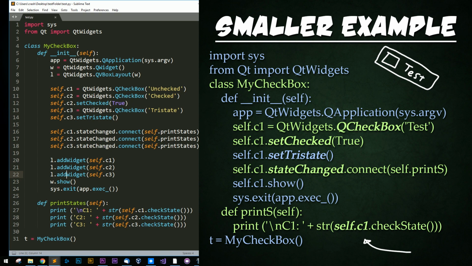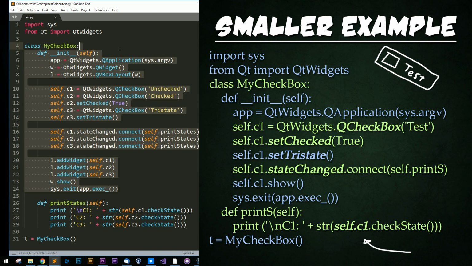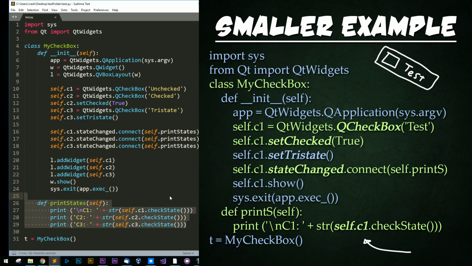In the constructor class is most of our code. Up top, we have all of our typical code for importing, creating the widget and layout. Then we have three checkboxes created, one being set to checked, the other being set to tristate. Then we connect our checkbox's state changed signal to the print states function. Finally, we add our widgets to the layout and run the code. The print states function below does just that. And after everything, we instance our class to run our code.